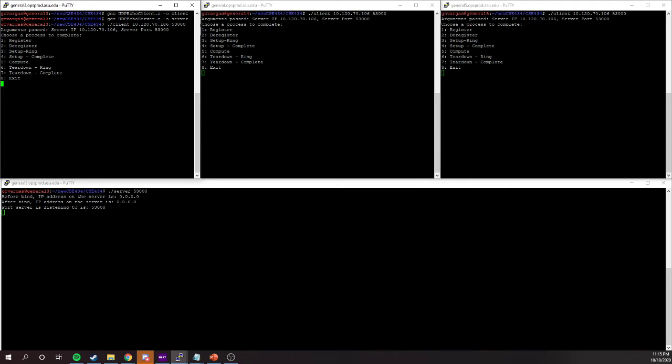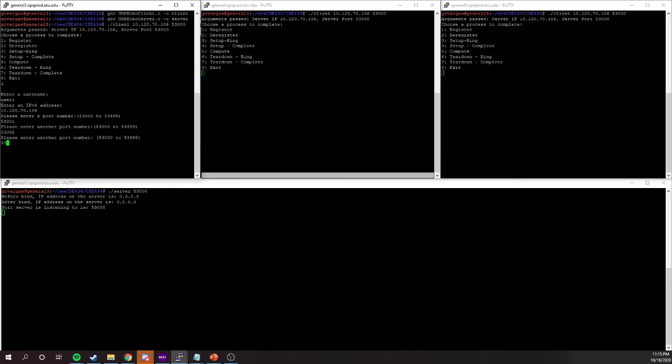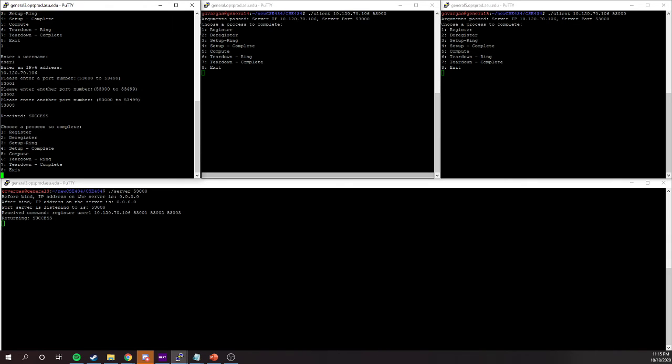So we'll start 6 free peers. I'll start 3 on General 3 and 3 on General 4. So to do that, we'll register user 1, and we need the IPv4 address of General 3, which is 10.120.70.106. And we'll do 53001, 53002, and 53003, excuse me, for the ports. And as you can see, the server received the command register user, returned success, and the client received success.